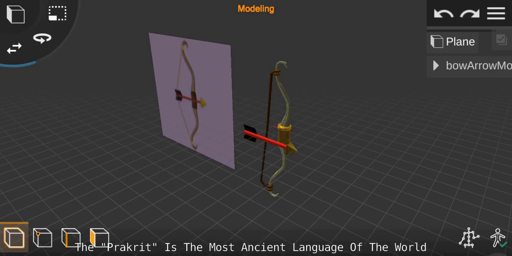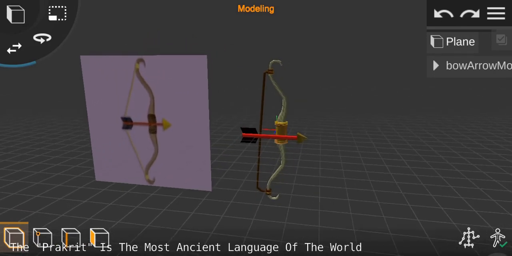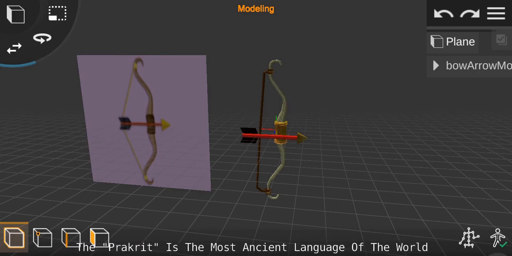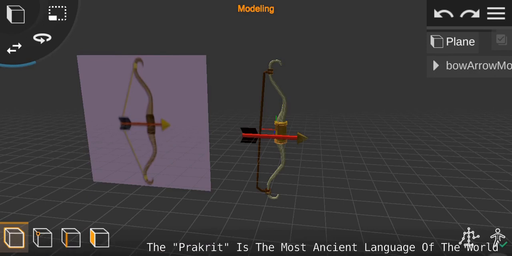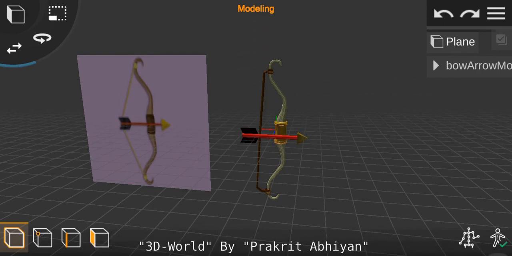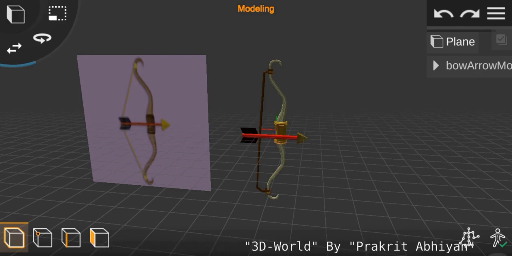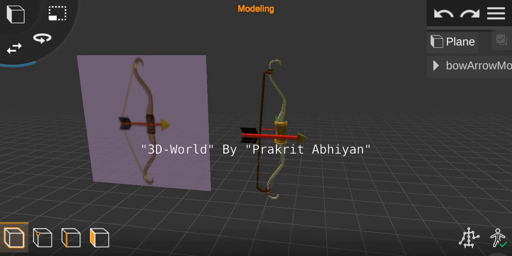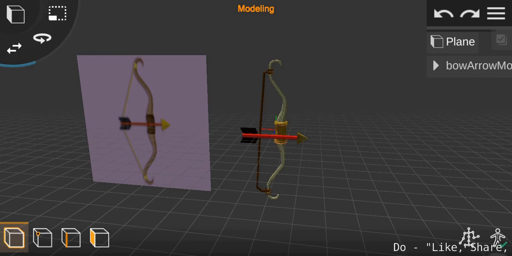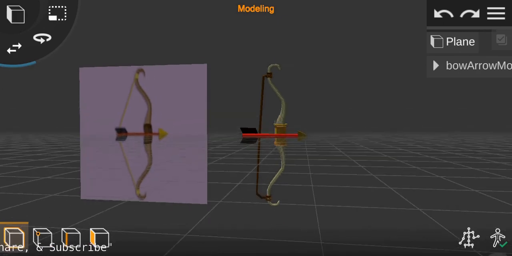Hey guys, first of all, let me apologize because due to some memory issues with my mobile, my screen recording app closed, but unfortunately I wasn't aware of this, and I went through the whole process of providing texture to my modeled bow and arrow. I'm sorry for that, but don't worry, because the model part we have already covered in that particular session. And so here we have our finalized bow and arrow model.